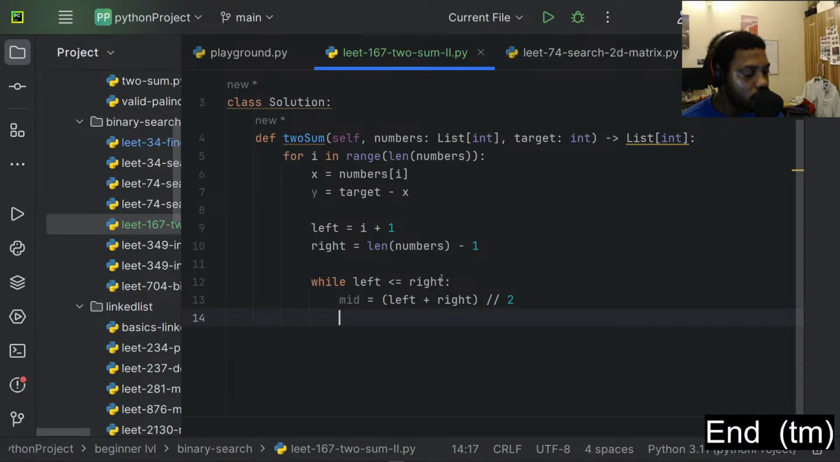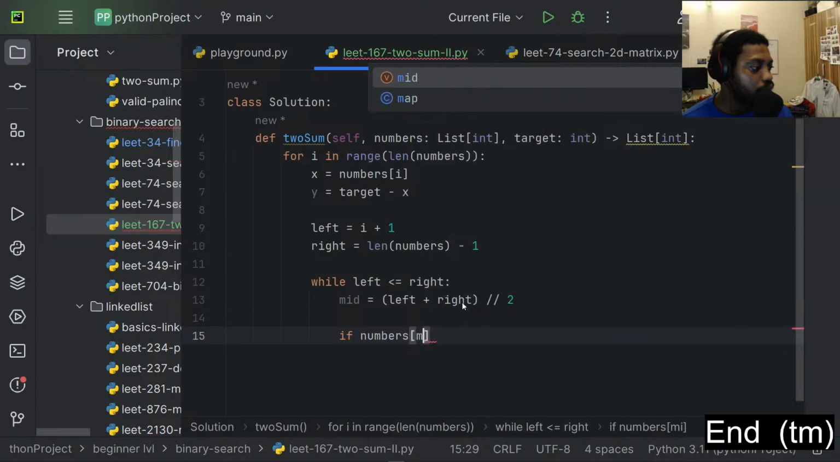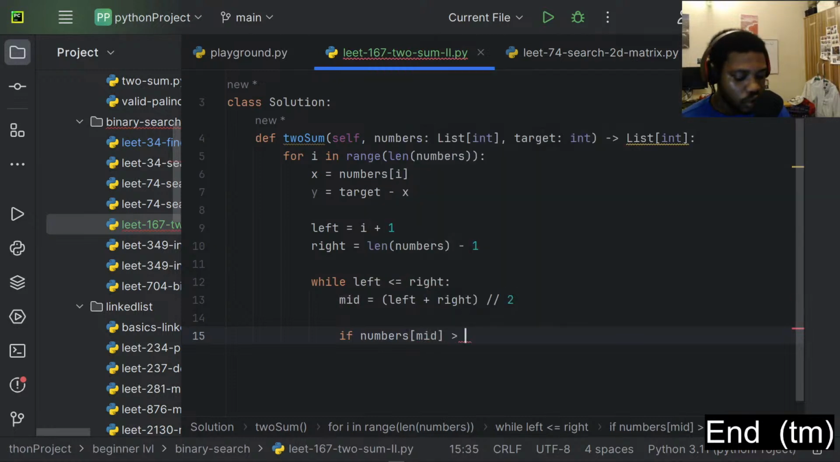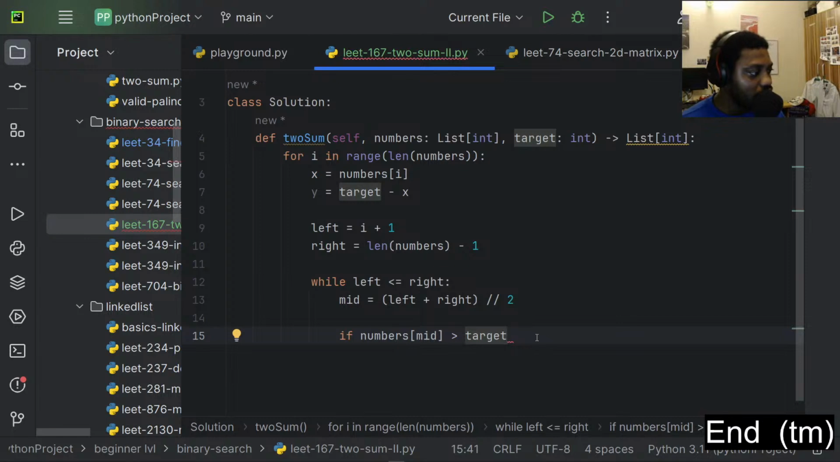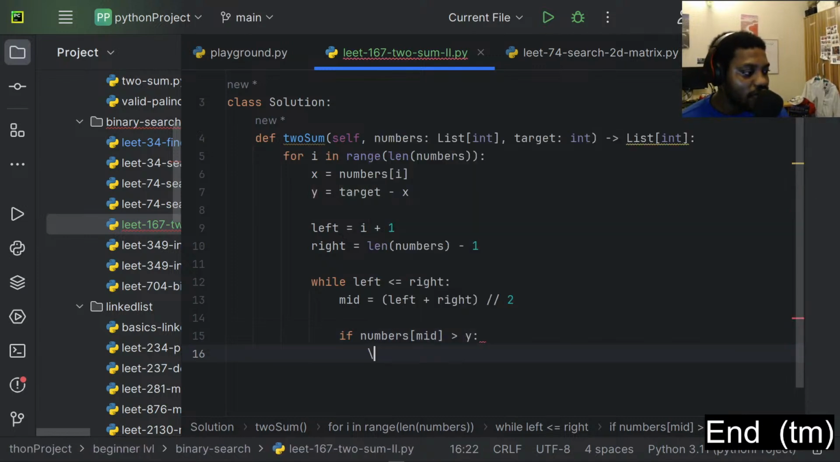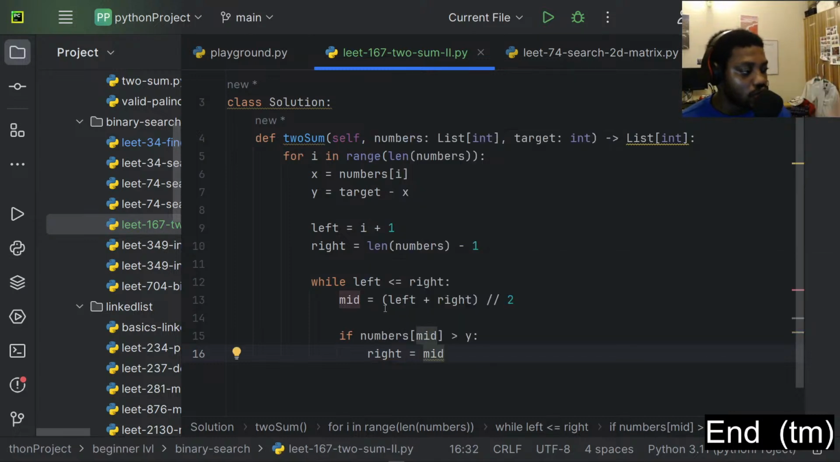So we'll compare the values each time, right? So we'll say if numbers at midpoint is superior to the target, now this is wrong. This is no longer going to be the target. It's going to be equal to Y, right? Because we are looking for Y this time around. If this is superior to Y, then we will move our right pointer to the lowest values, right, to the left. So this is going to be midpoint minus 1.